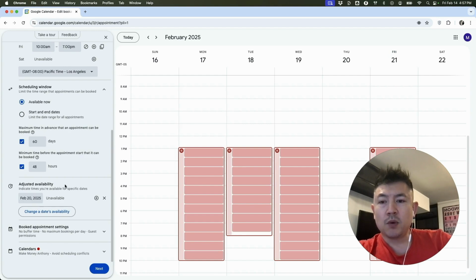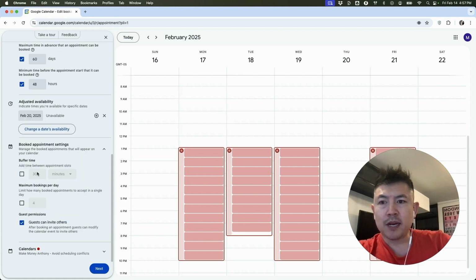Okay, now depending on what your schedule's like or how long you need to prep before your next appointment, this one's important, booked appointment settings. So just open this up. Okay, so buffer time. So after one appointment ends, you don't really want to jump right into another one.